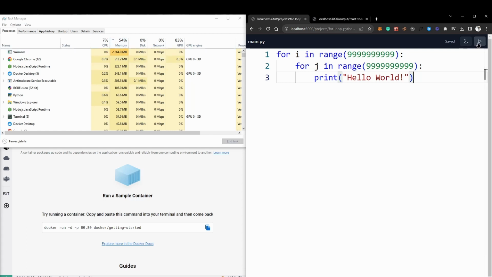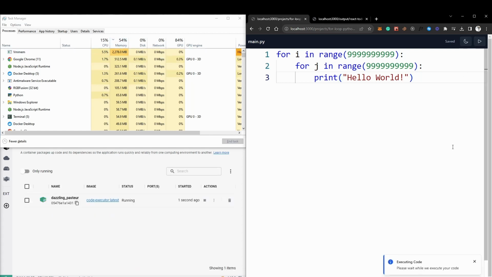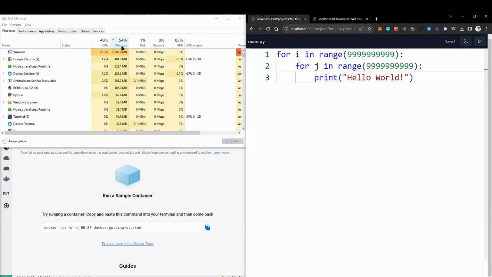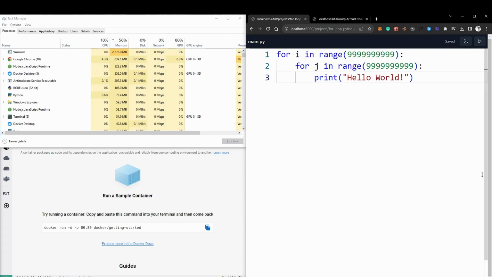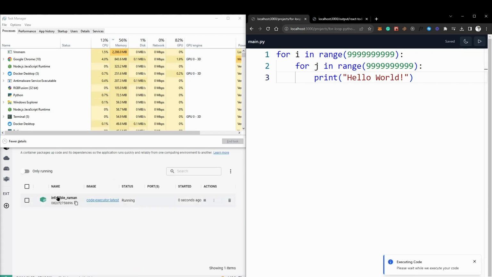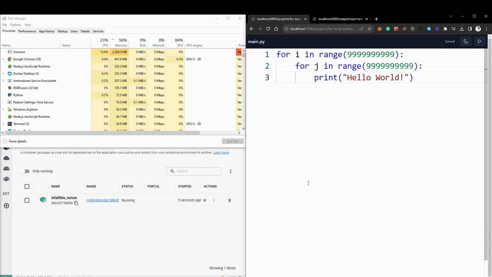So I'll execute this code. And as you can see, our memory is not compromised too much. It is still on 54%, although it will take some time to execute. And here we have our expected outcome. I'll re-execute the code and I will show you that we create a container here which is running, and it is not affecting the resources that we are using in our main computer.